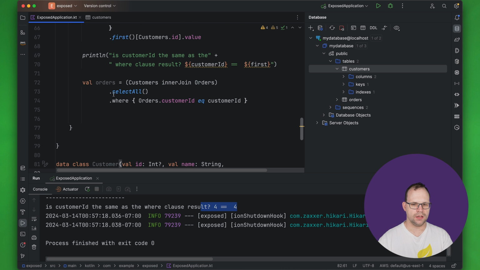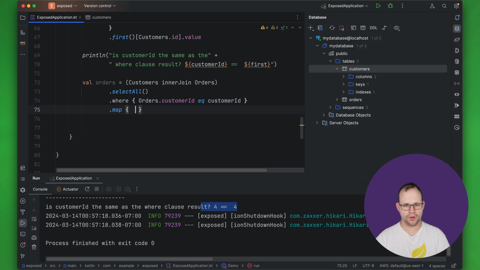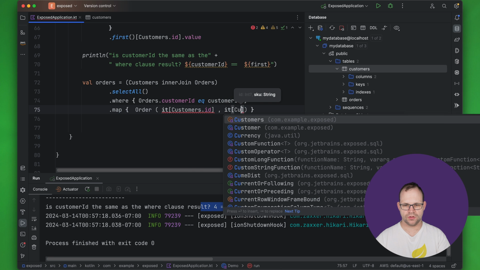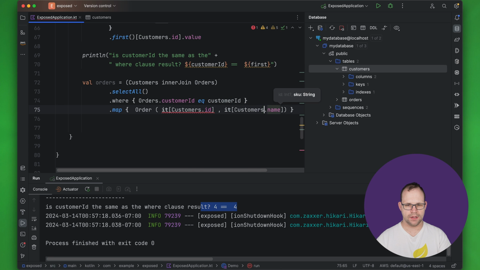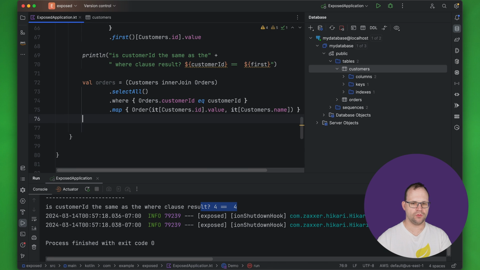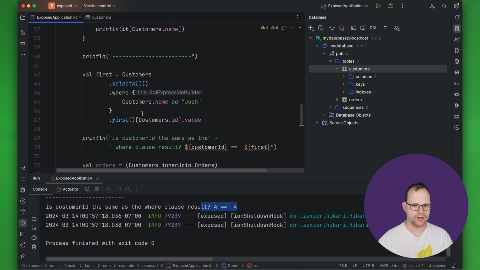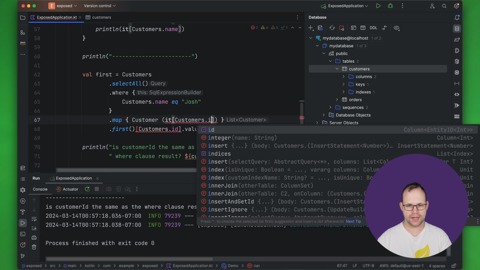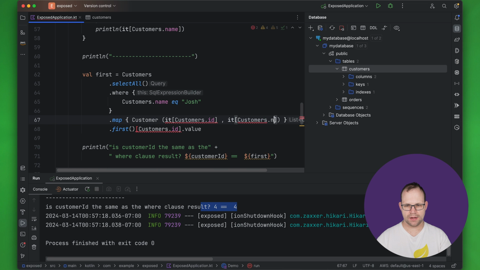So now I can map this. So what I'll do is I'll say, map this to orders. So order, passing in it customers dot ID, it customers dot name, okay? And I wanna dereference the value here. All right, great. So now I've got a bunch of orders. Same thing for the customers down here, right? I can do map customer, it customers dot ID, it customers dot name.